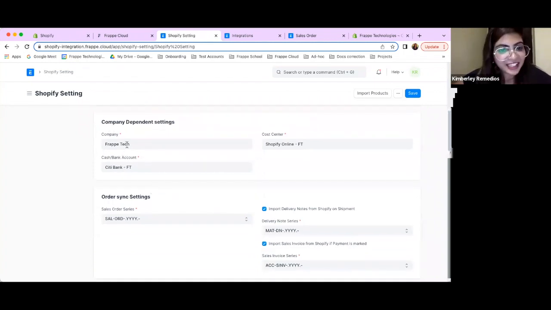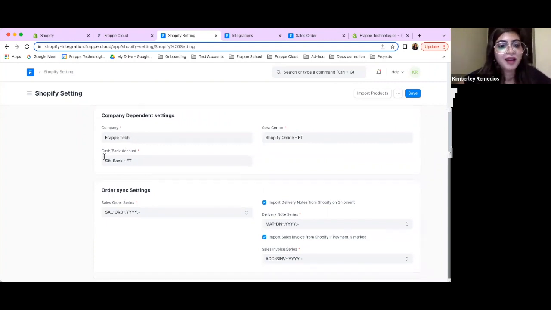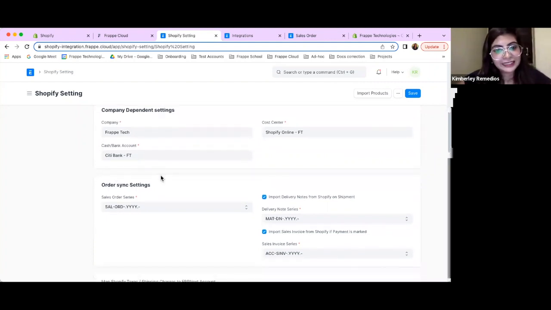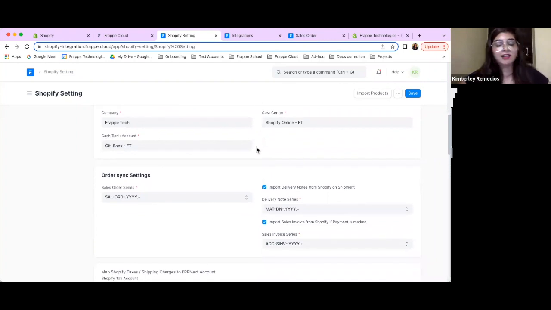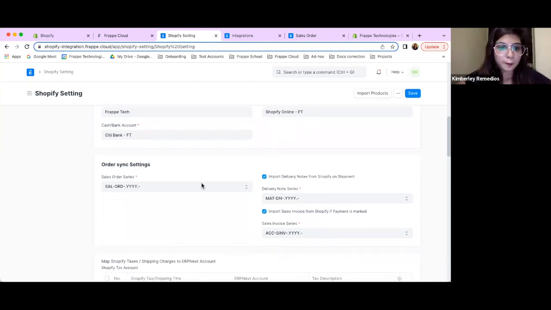So moving ahead, we have company dependent settings. I think this is fairly straightforward. We have our company, the one that you're going to map to your store, your bank account that you're going to use for your sales, and your cost center. So as you know, ERPNext has a feature called cost center, where all your financial reports can be segregated into various verticals. So what I have done for my company right now is I have created a cost center called Shopify Online, because I want to know how many sales I've got from Shopify respectively. So that's why this is the different cost center that I have set.